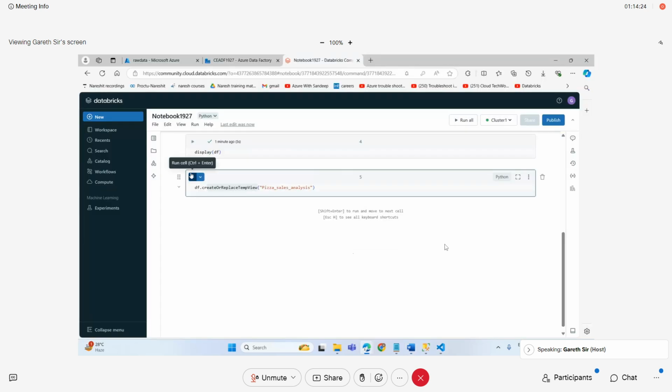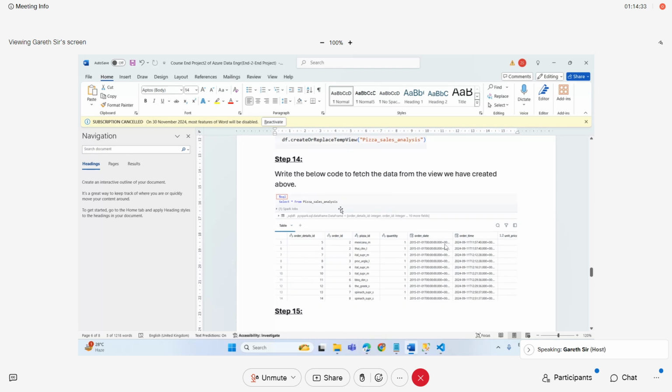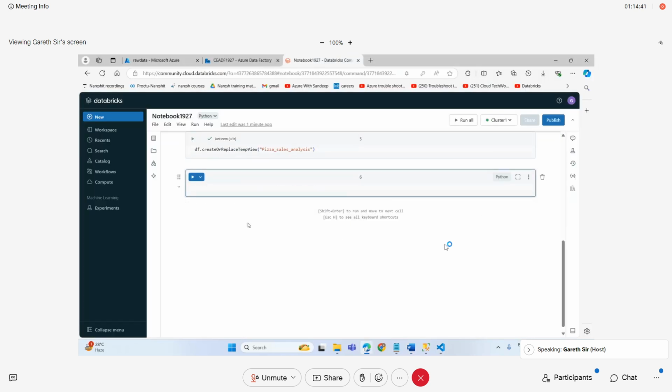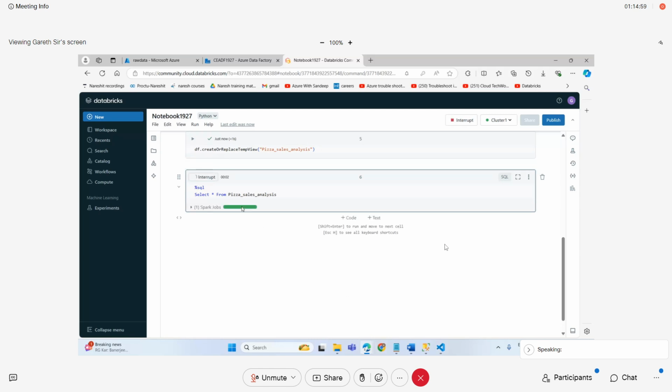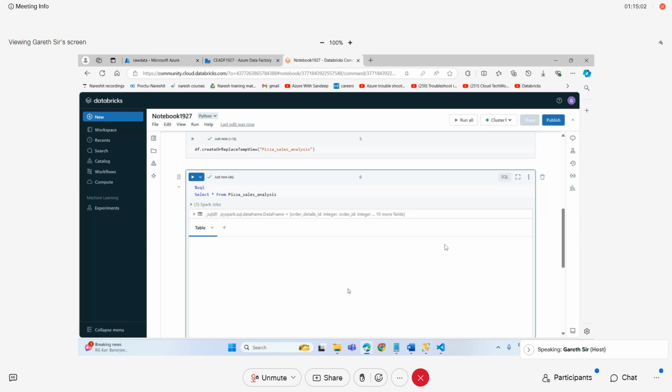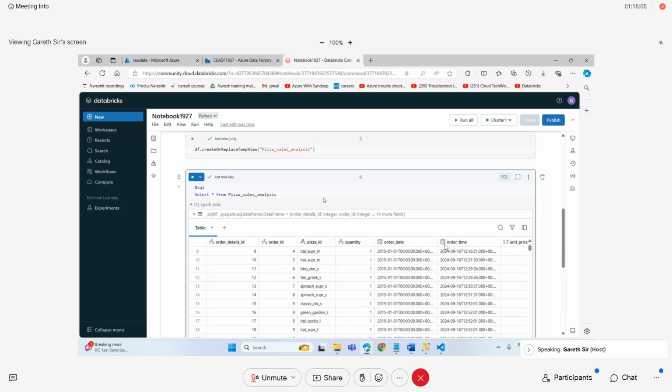I'll go ahead and execute. It's done, the view is created. Now let me check whether I'm able to read the data from the view or not. For that I will write a simple SQL query by taking the SQL API here: select star from this view name. I should be getting the data populated here. Let us see. Yeah, super, data is coming.